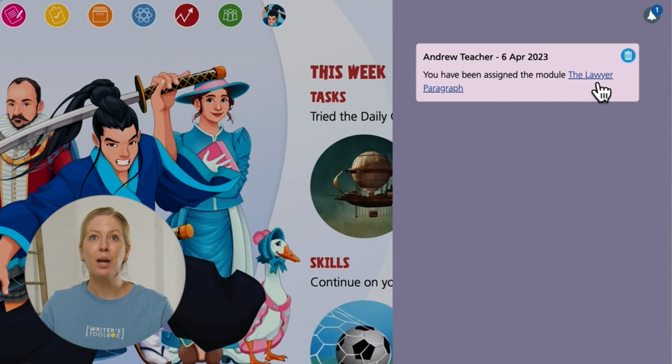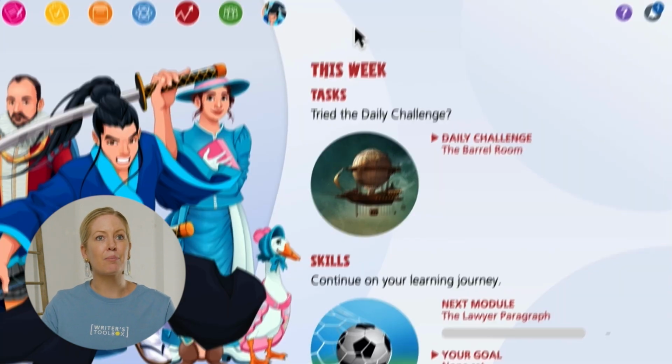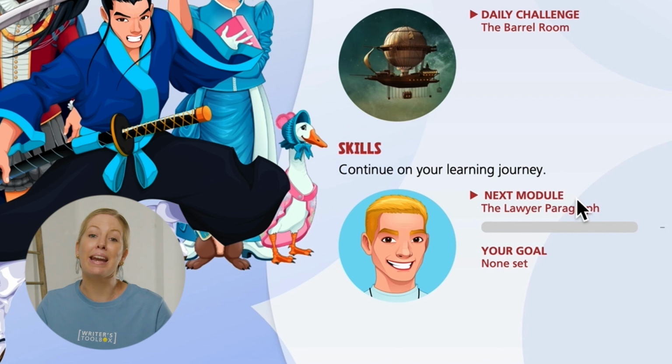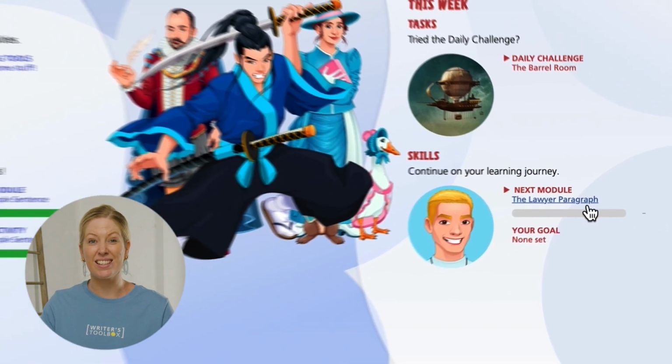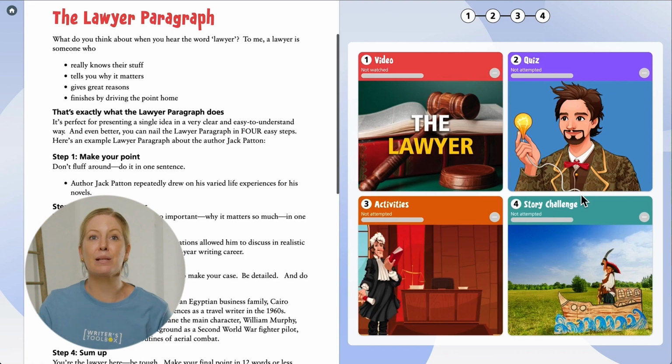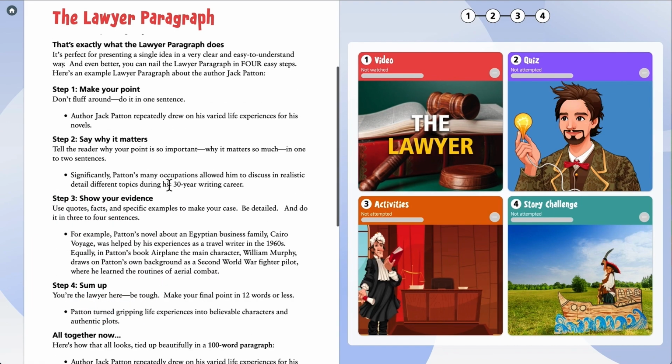that module. Or the other option is to come down to the skills section of their dashboard and you can see they've got a little heading here now called next modules and there it is. So the lawyer paragraph, it's hyperlinked again so they can simply click onto that and access it here.